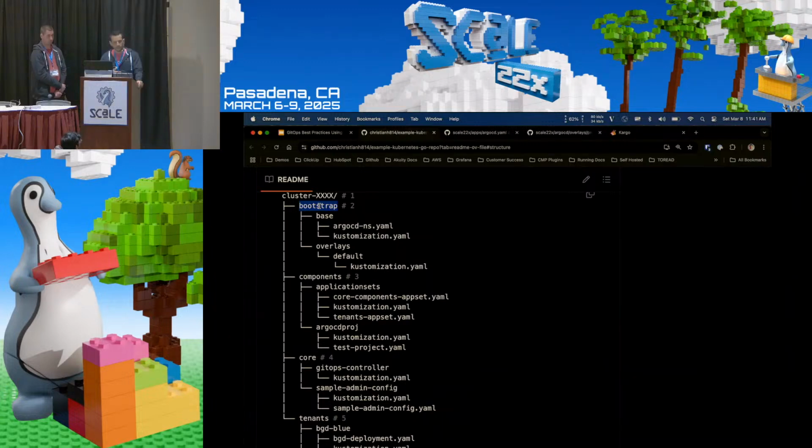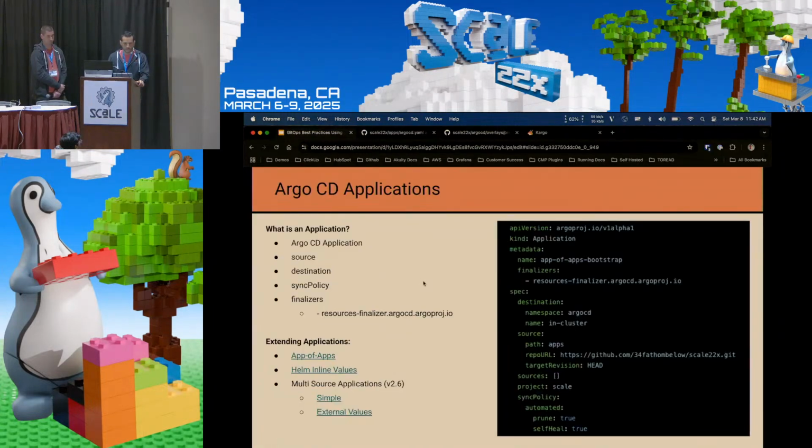So I always have this bootstrap point of entry, because this, as you can imagine, can get kind of big, especially with a lot of clusters and a very busy system. You want a way to deploy everything with one command, essentially, and that is what the bootstrap directory is for.